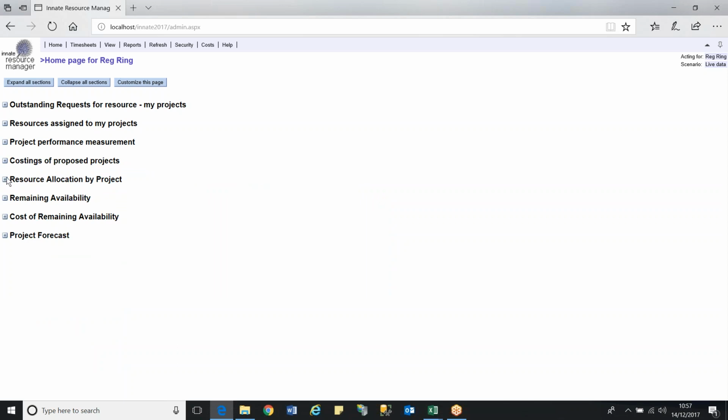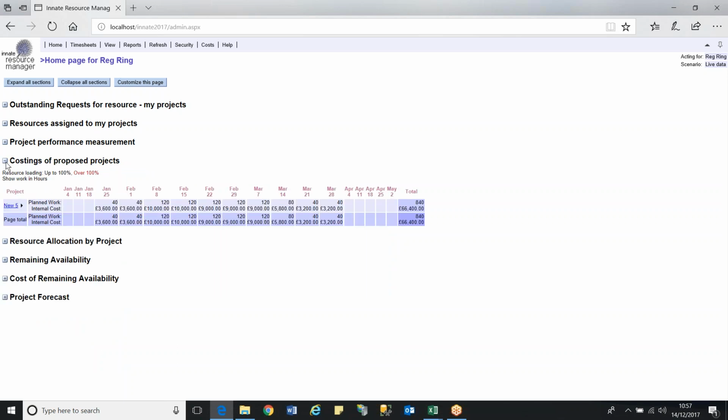One of the other things that we can do in Innate is put costs and charge information against our resources. This enables us to, in effect, as soon as we've put a work plan in place, to bring out reports in the system that show us what is the resource cost and what are the prospective resource recharge rates for this particular project.